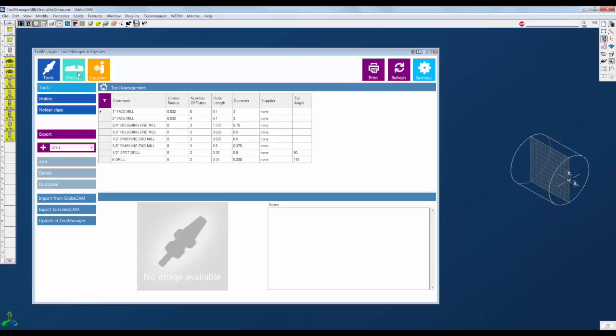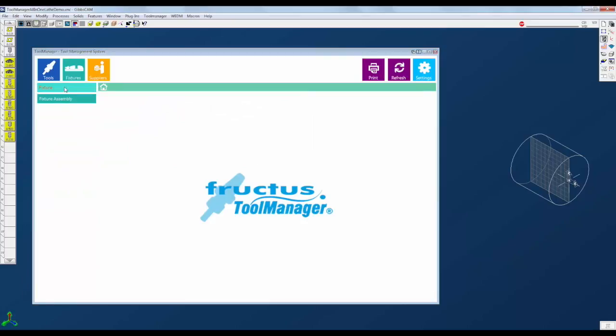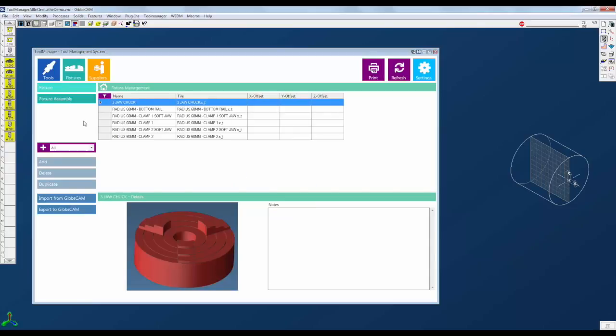The last thing I want to show is the fixture side of things. Fixtures has a simple fixture item section and a fixture assembly section. All fixture items will go into the main fixture section, but if they're only a single item, like this 3-jaw chuck, they don't have to go any further.